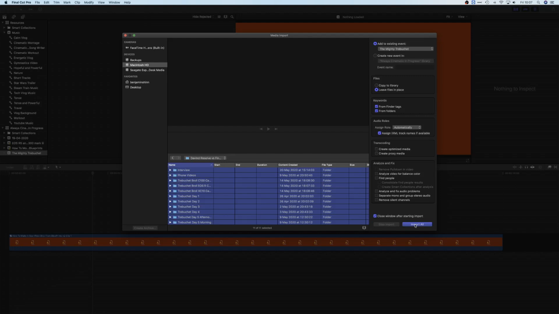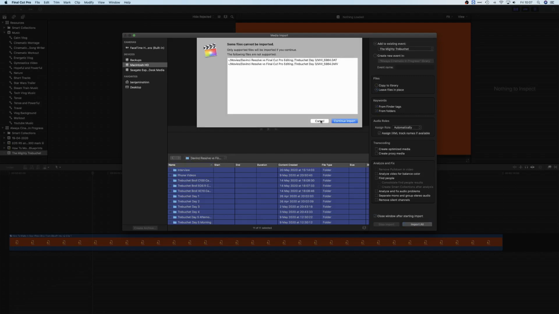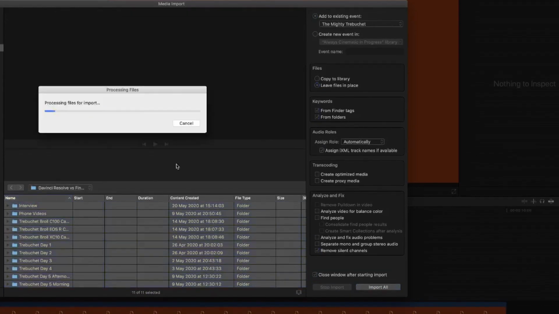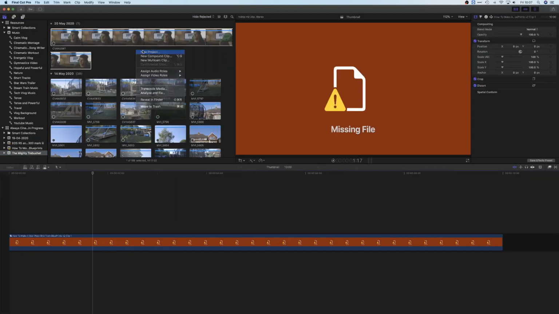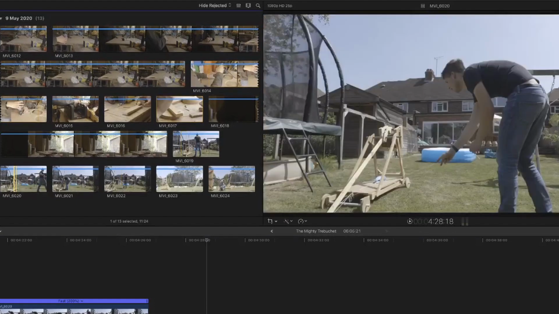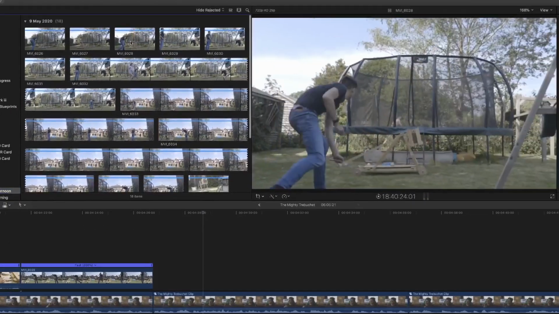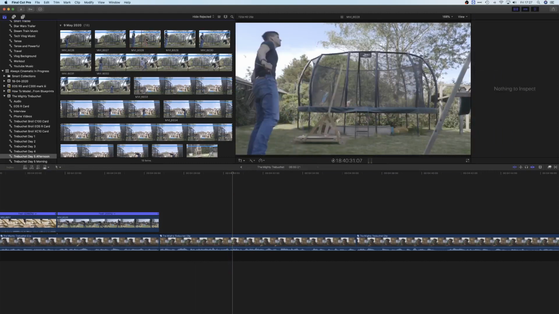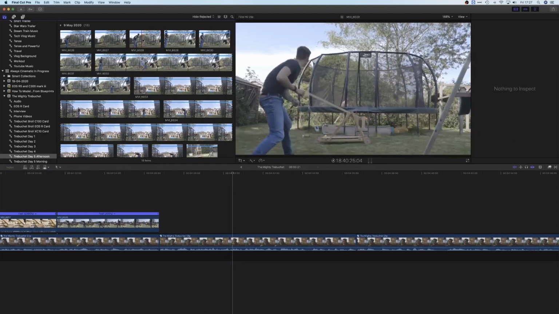However, if you want Final Cut Pro to manage your media in a library, then there are some useful options here, but for now I'm leaving the files in place as I want to manage all the footage myself. Cool, so we have got all the footage we need. Time to start editing, and already we can see a pretty big difference in how the two programs work.